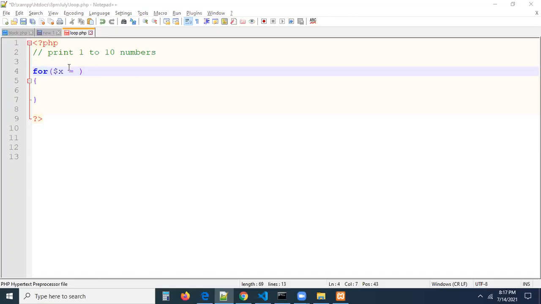X is equal to 0, na? No. Remember my requirement, I told you. In this requirement, what is our starting point? 1. My ending point is 10, right? People may think x is equal to 0. Don't go by heart. This is not the correct thing.